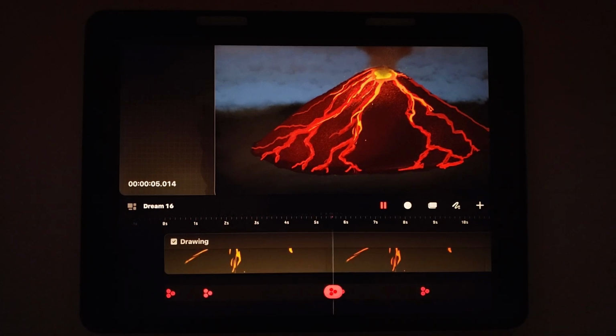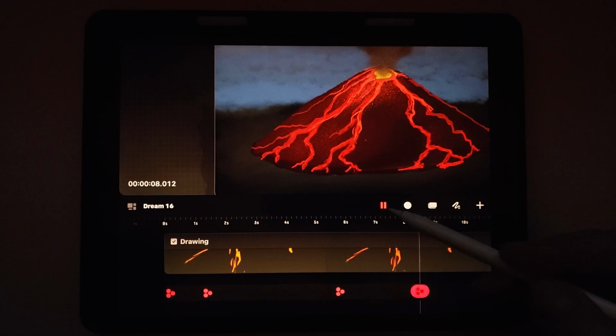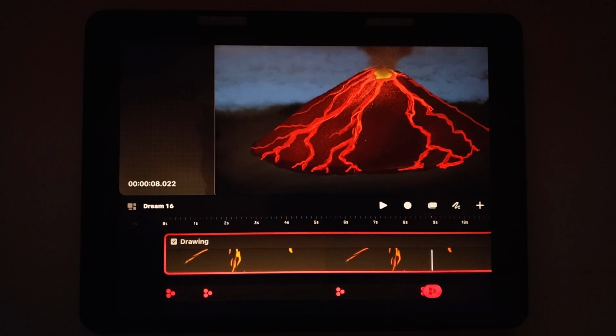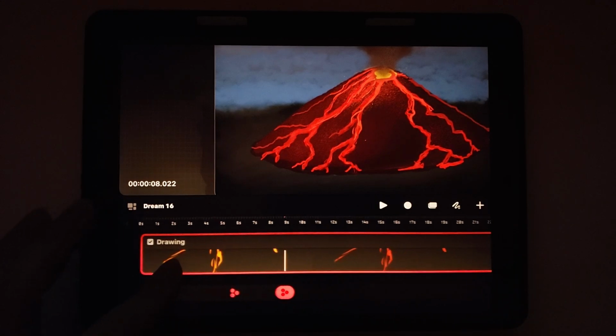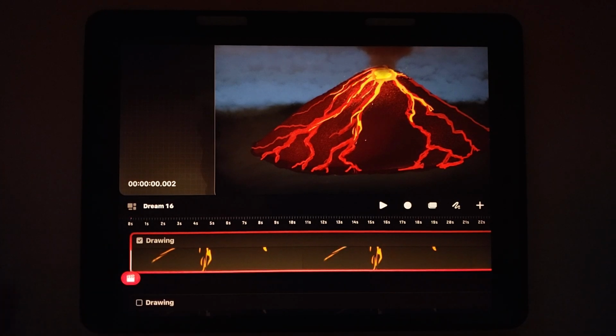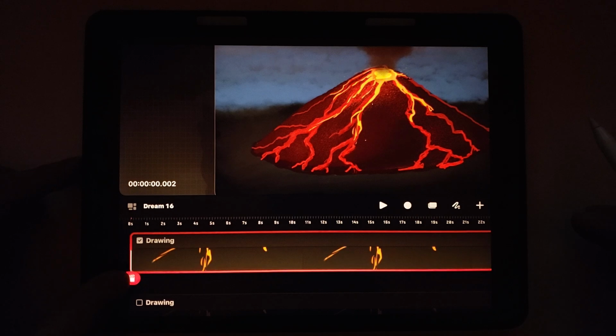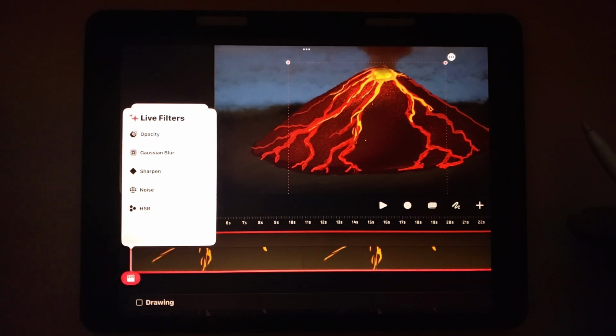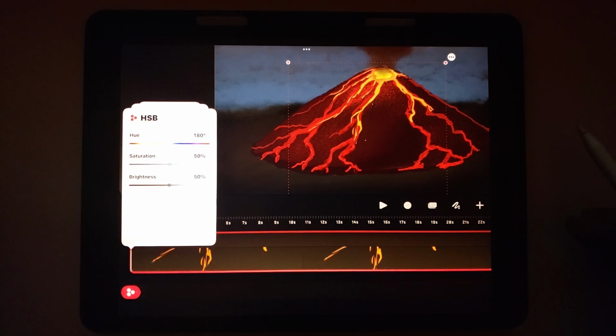Now, let me take you to the second method, which I find to be just amusing. Are you ready? Hold on to your Apple Pencils. You're about to see something fascinating. You click on the action trigger, you go to filter, and business as usual, HSB: hue, saturation, and brightness.